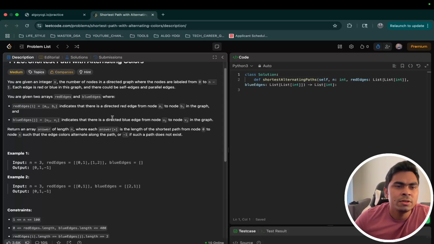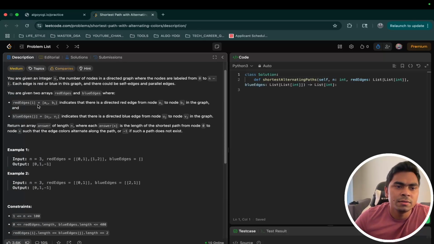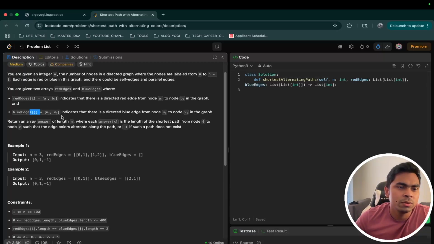Now you are given two arrays, red edges and blue edges, where red edges at the ith position has a pair that represents source and destination. So there is an outgoing edge from A to B. Now the same applies to the blue edges.